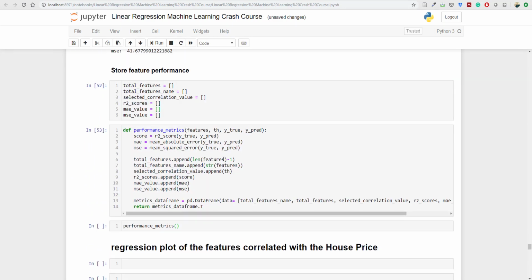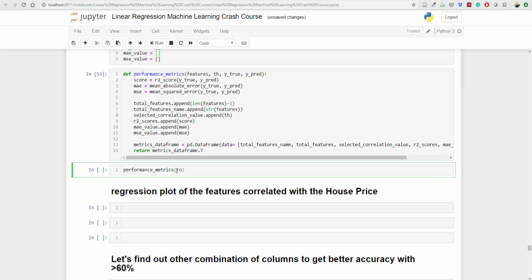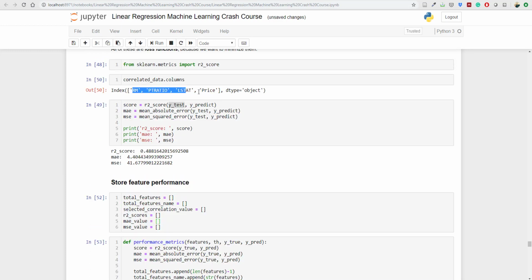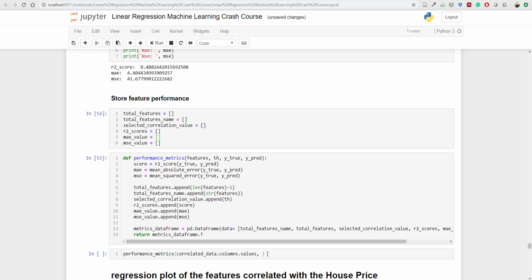So these are the feature list. Let's go ahead and pass that feature list, which is in the correlated data dot columns dot values, and the threshold, which we had selected in the correlation matrix to select these features. If you remember, that threshold was 0.5. And then here we have y test, and then y predict. Now let's go ahead and run this.